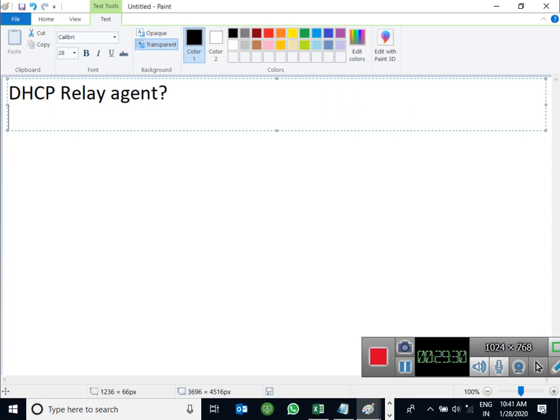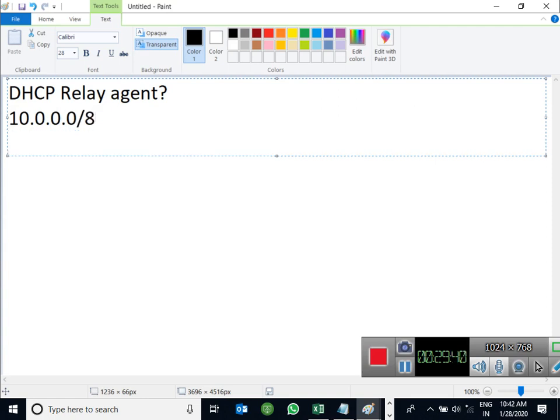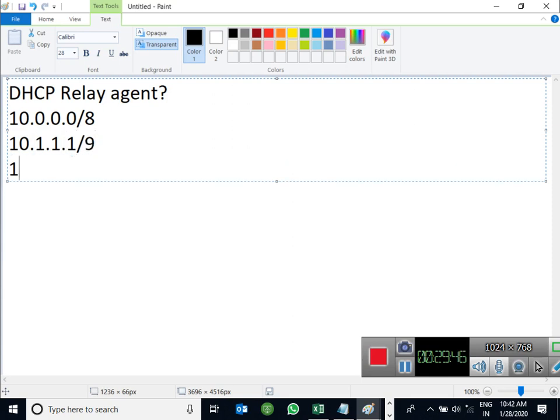If you're talking about the DHCP relay agent, first we understand what a subnet is. You know that the division of a network is known as a subnet. Like imagine I have some subnets, like 10.0.0.0 slash 8 is my subnet, then 10.1.1.1 slash 9, and 2.2.2.2 working on slash 10. Now the DHCP server at the same time does not work on multiple subnets. Imagine in this subnet my range is 10.0.0.1 to 100.